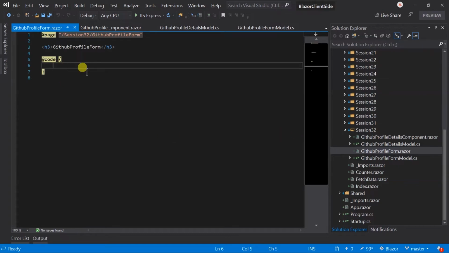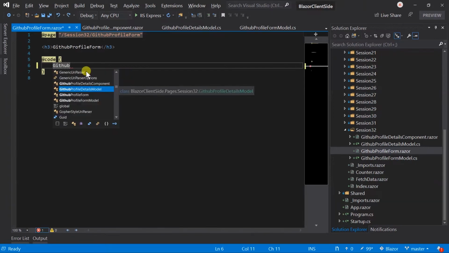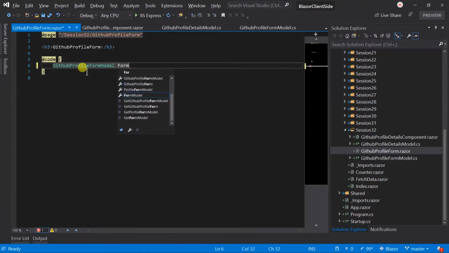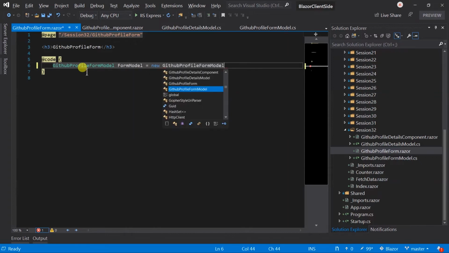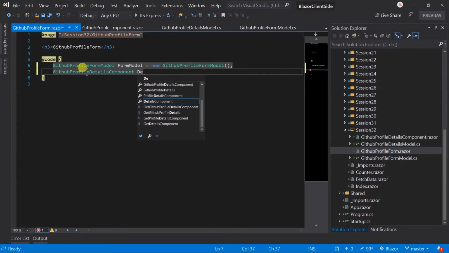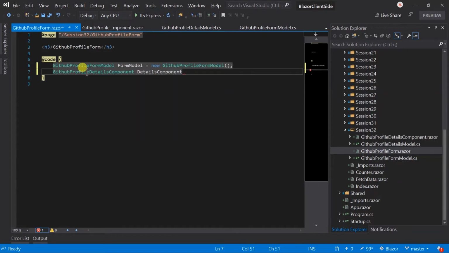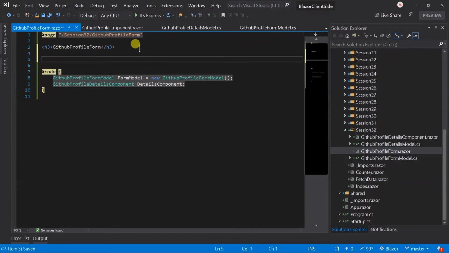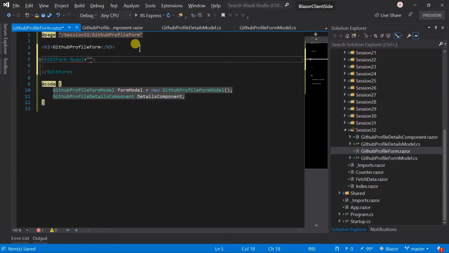First of all, let's create an instance of the GitHub profile form model. We also need to create an instance of the GitHub profile details component. It will hold a reference to the component. Now create an edit form. The model will be the form model. Execute the onSubmit method after valid submit.